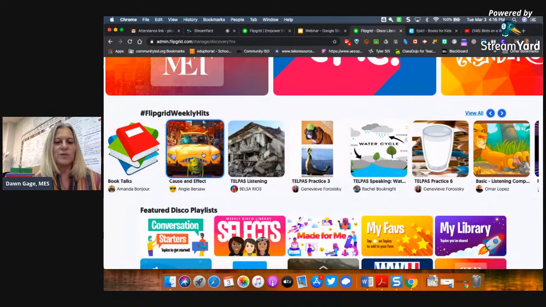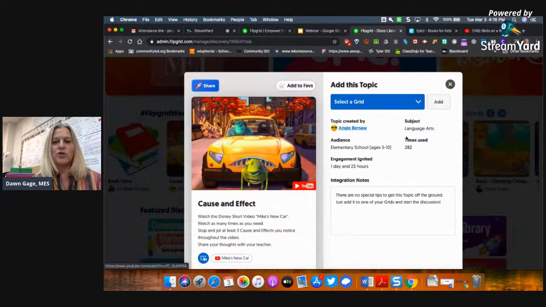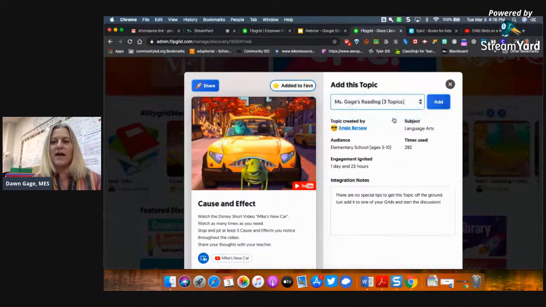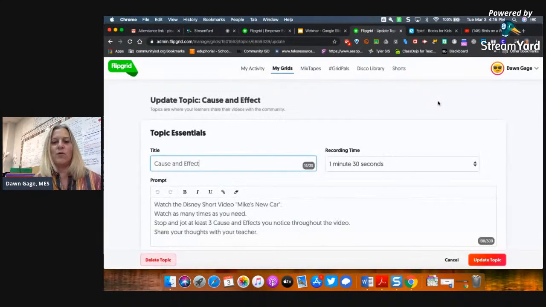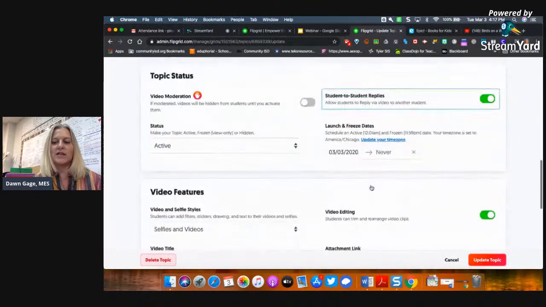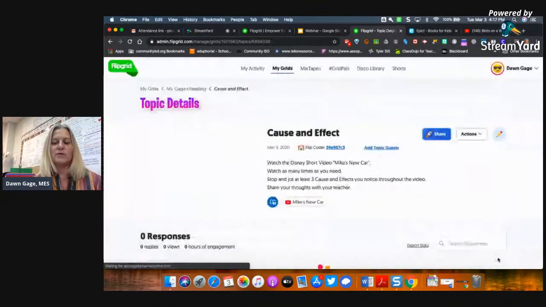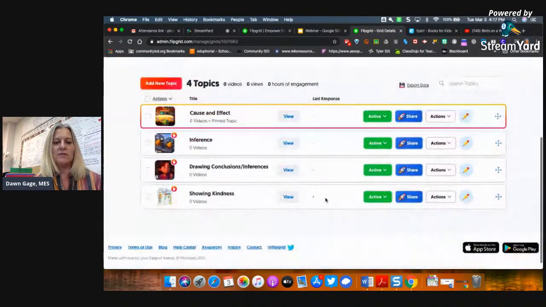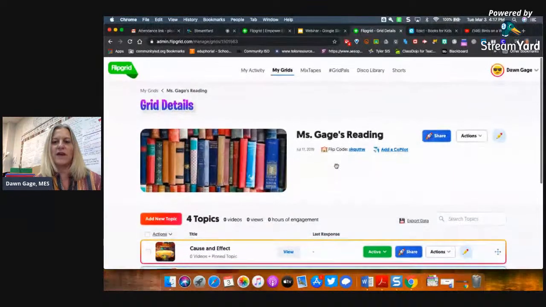This is a cause and effect one. When you click on it, it will show you everything that's on there, what it would do. You can click here and add it to your favorites. It tells you what you're supposed to do, what subject it is. You can go in and select a grid, and all you have to do is click on that, tell it to add, and then you can go and customize anything on here that you want to customize for it before you update it and you post it to your grid. And so now it's become part of my reading grid where students can go in and do cause and effect.